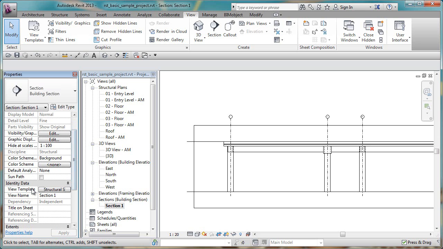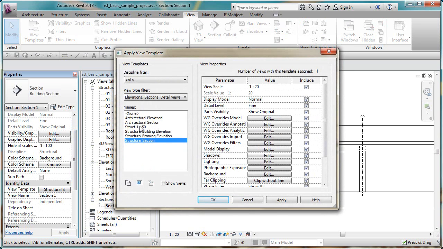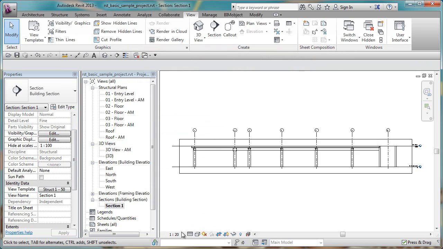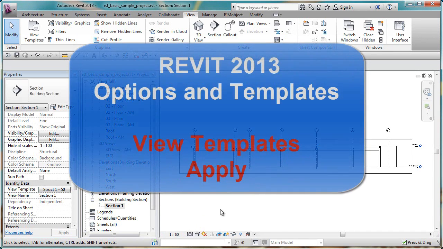But have I applied it to this view? No, I haven't. I still need to go in here and say you are using this view template file. Boom, it'll automatically change it all. So that applies to any view type: floor plans, ceiling plans, elevations, all that good stuff.